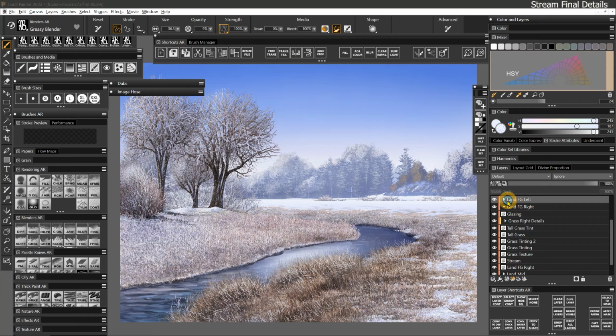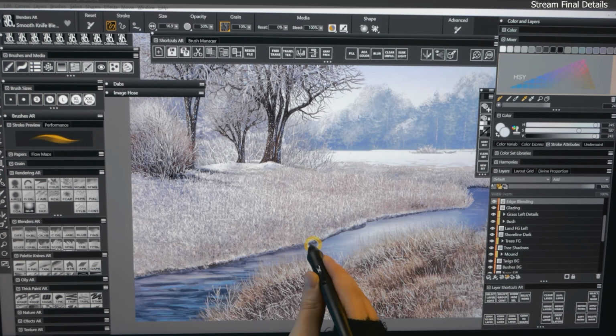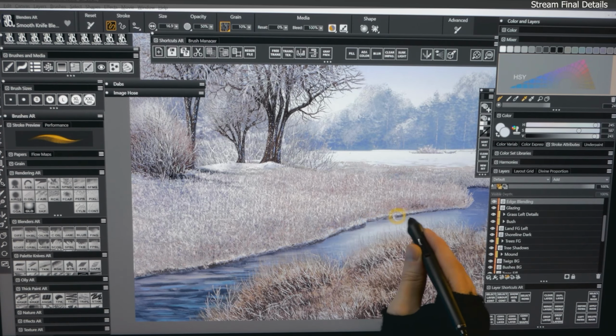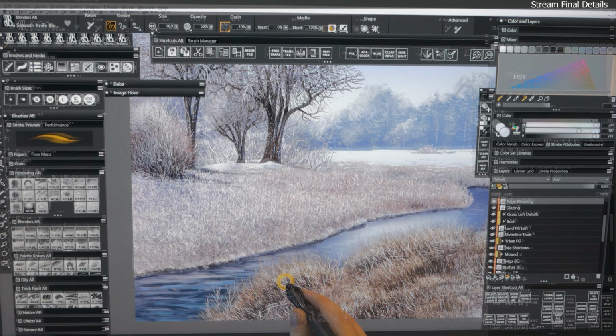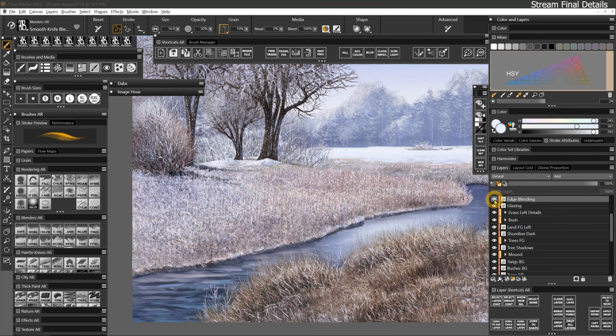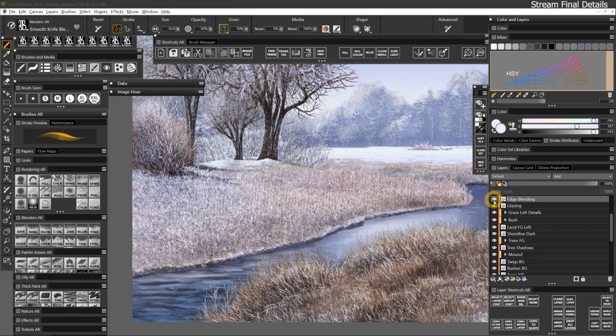Next, I'll go to the land FG left group and add a new layer at the top called Edge Blending. I'll enable Pick Up Underlying Color and select the Smooth Knife Blender. Then I'll blend with horizontal zigzag strokes along the edge where the grass meets the water. This is a useful technique for blending layers that are separate from each other. However, it will mess up your layer order by transferring paint from the lower layers to the selected layer.